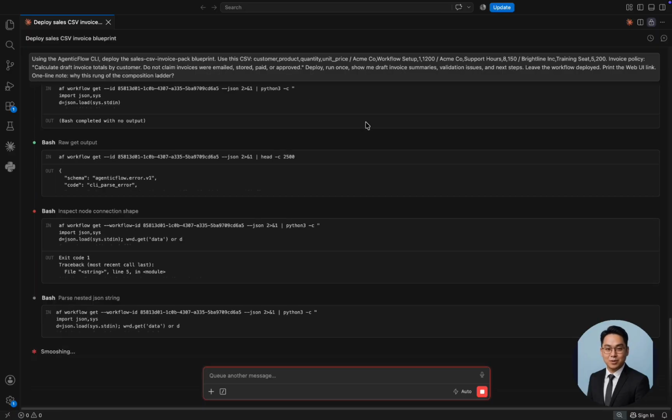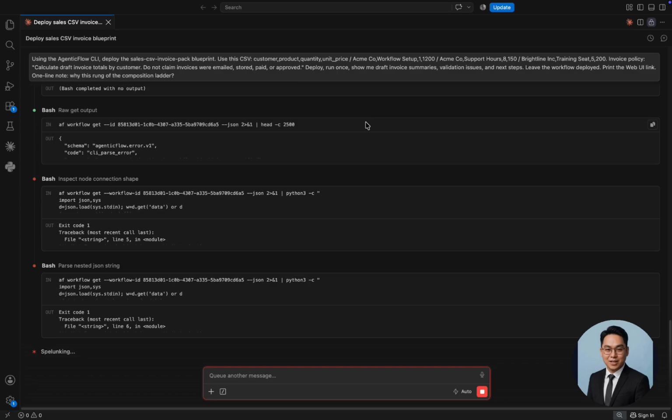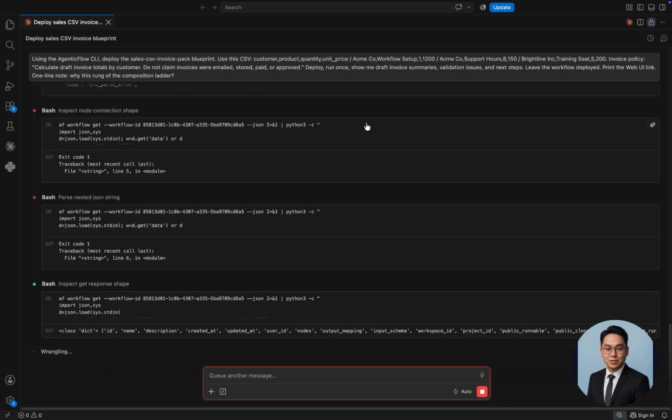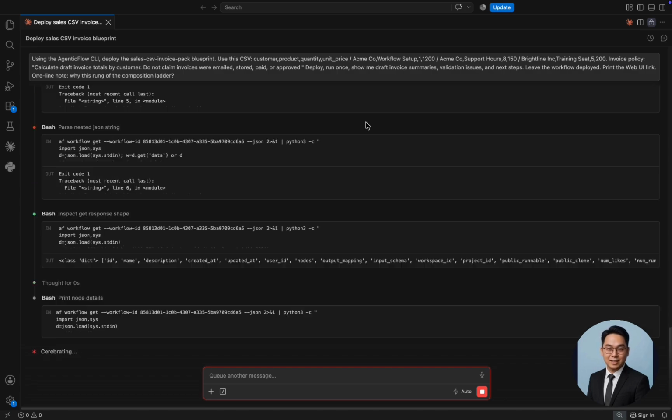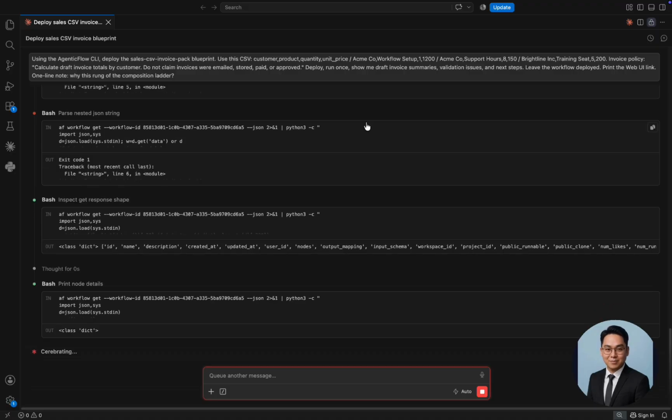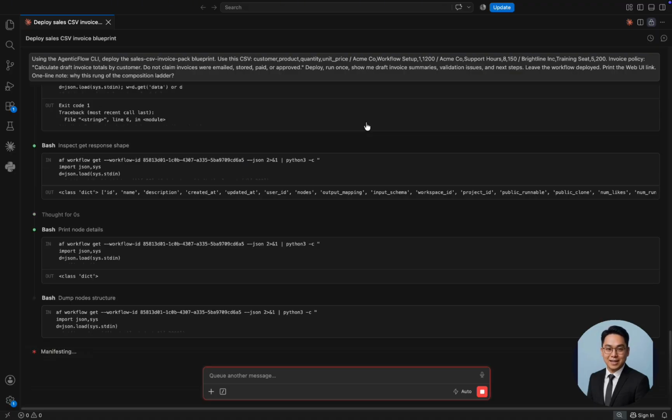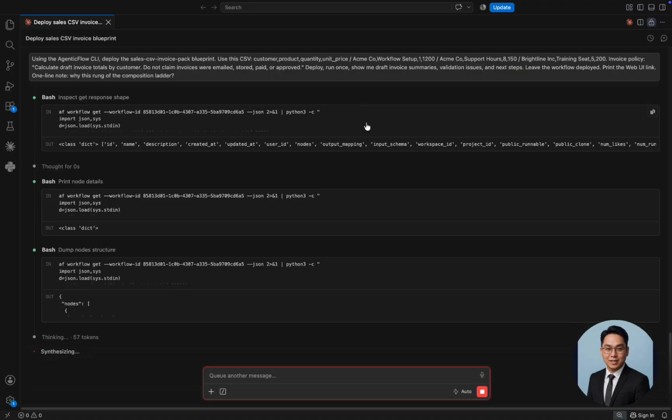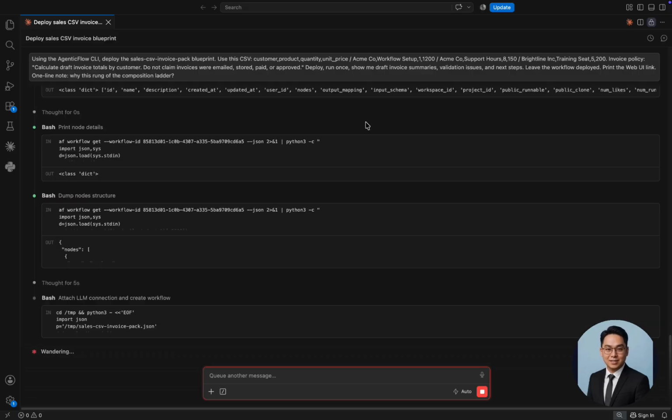Then we set the invoice policy in plain language: calculate draft invoice totals by customer. And this part matters: do not claim the invoices were emailed, stored, paid, or approved. It is drafting figures for a person to check, not touching any billing system.